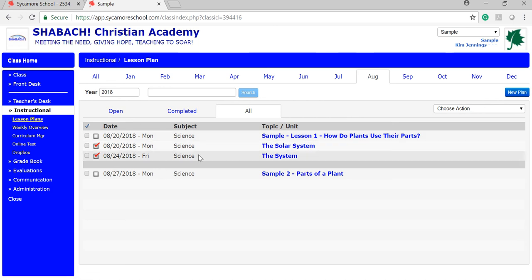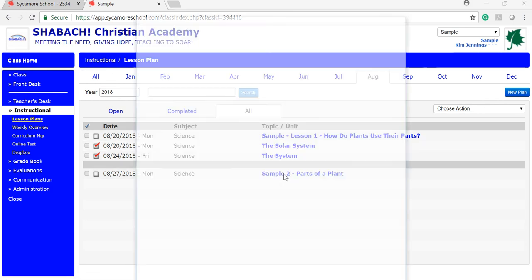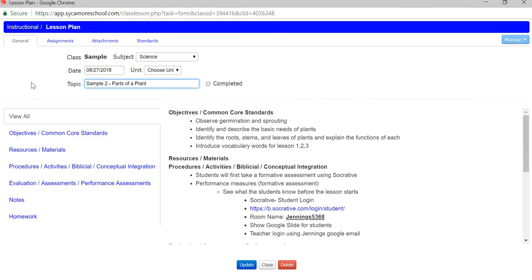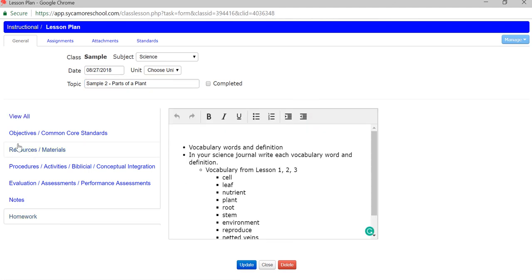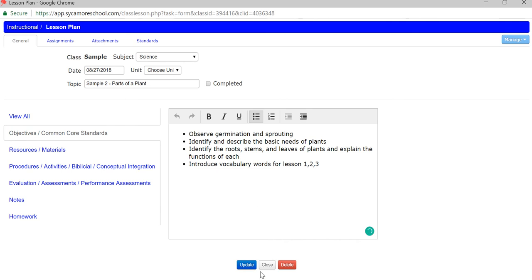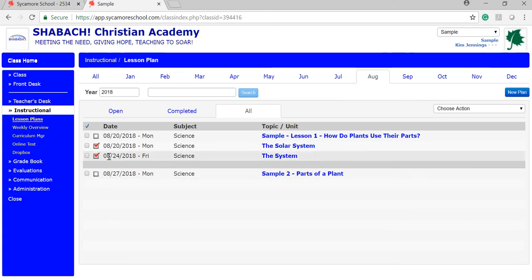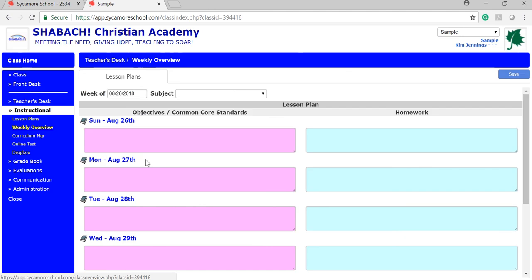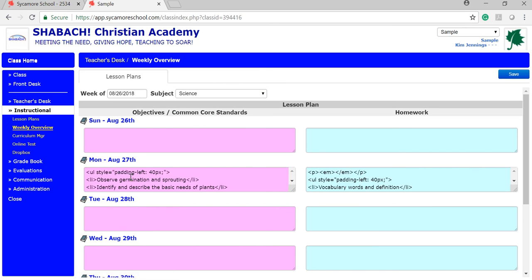The good thing about this is parents are not able to see your lesson plan. Let's click back on this lesson plan. The only thing they'll be able to see is the homework that you've posted, and I'll show you where they'll see that. They'll see the homework that you type in here and the objective. Okay, and where they see that is if we come to instructional and go to weekly overview. Oh, it's a Sunday, so I have to select my science. Select science, and this is what parents will see.